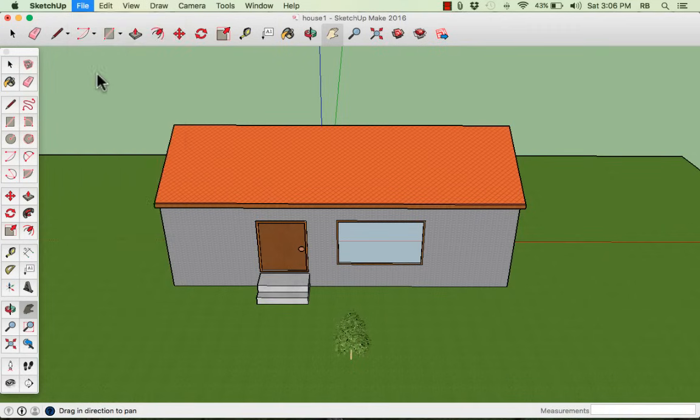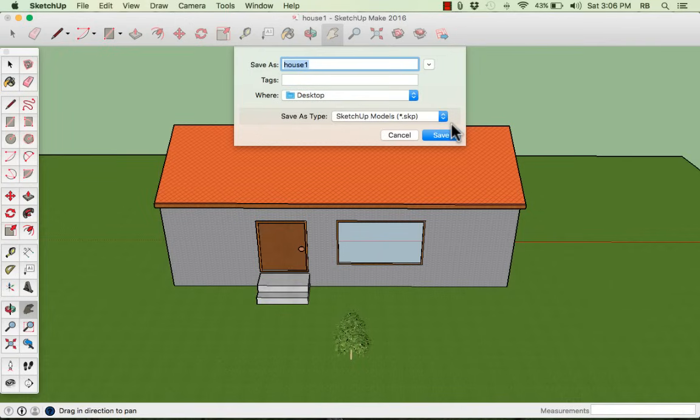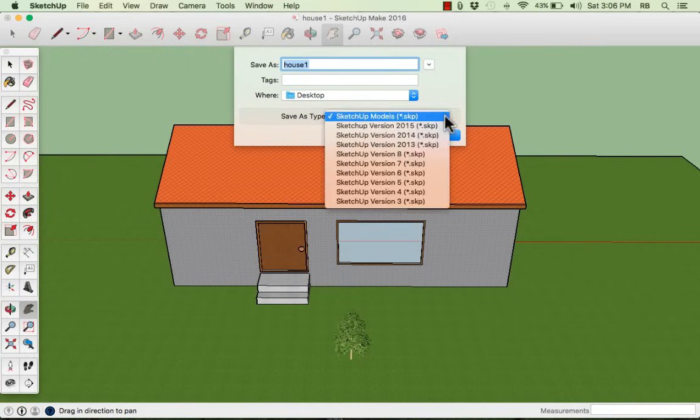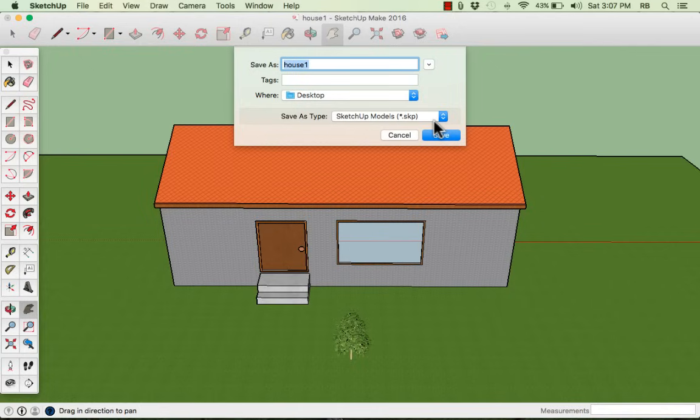So I'm going to Save As first, just to show you what that's like. And you can save this as a SketchUp model so that it can be opened by anyone that has SketchUp. You can see it's a .skp file. You can also change it and go back to a previous version of SketchUp. Okay, so those are the options there if you just need to save the model as a SketchUp file.